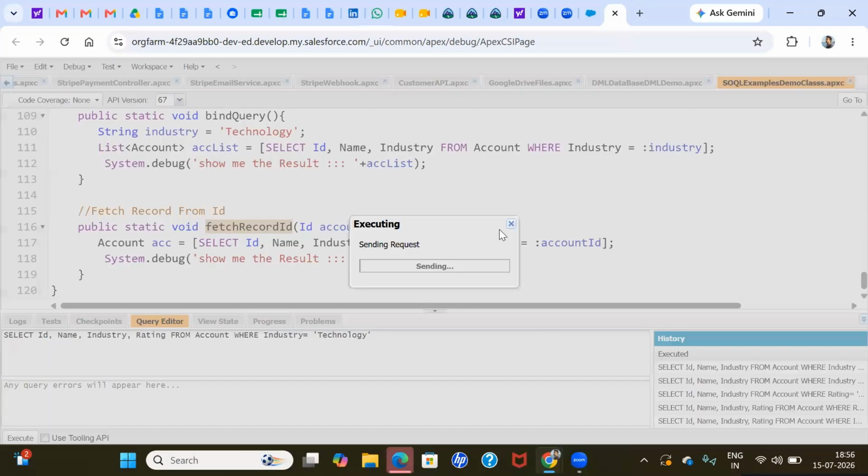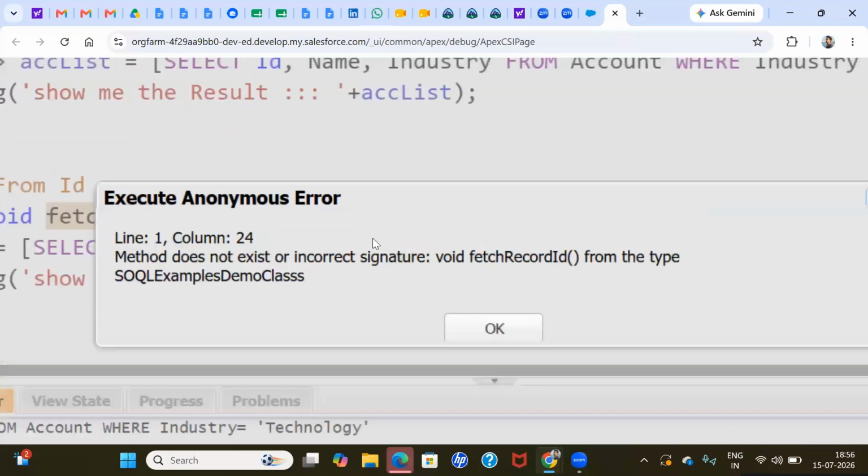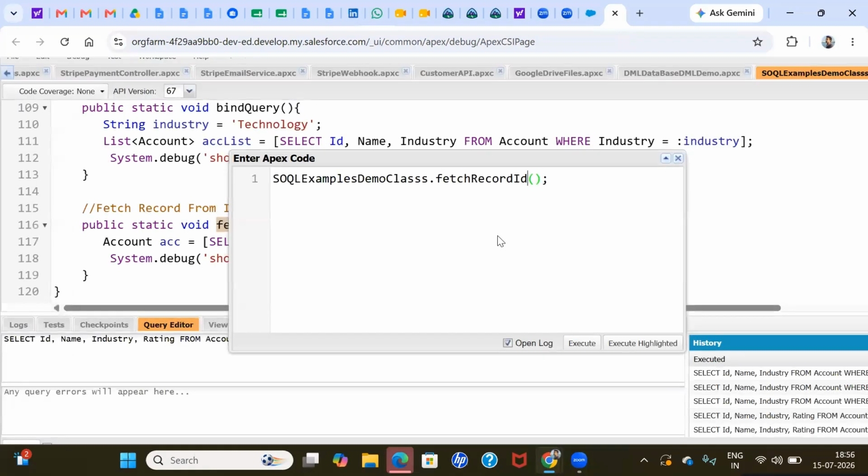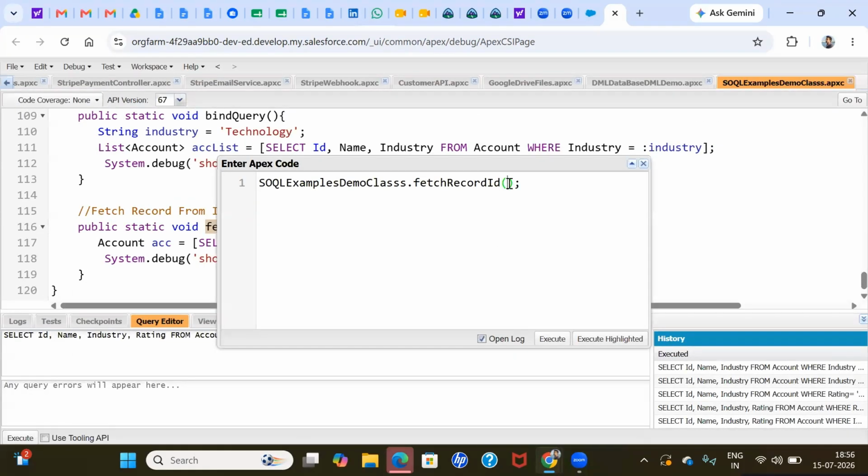If I execute, what is showing here? Method does not exist or incorrect signature. Void fetch record ID from the type SOQL examples demo class. Without the parenthesis, you can't call it directly like that. It's showing the error to us. So what do I need to do here? I need to pass the record ID here.